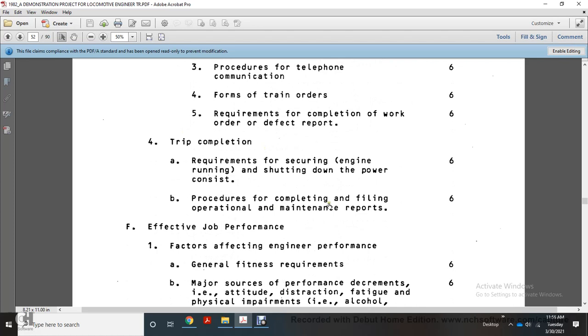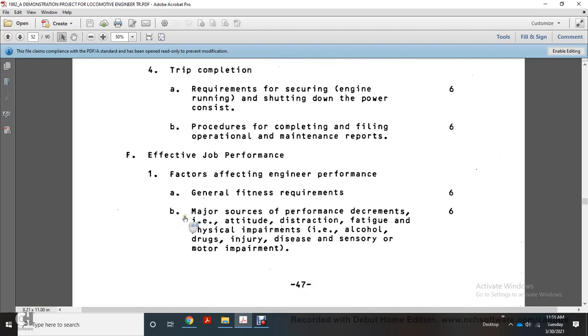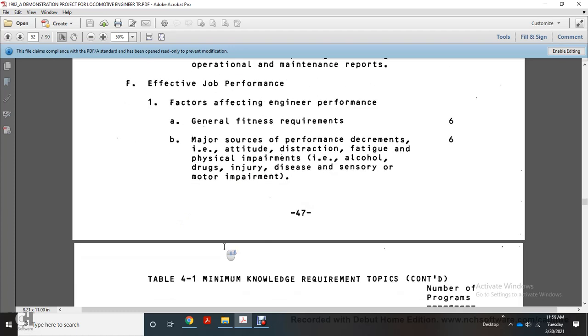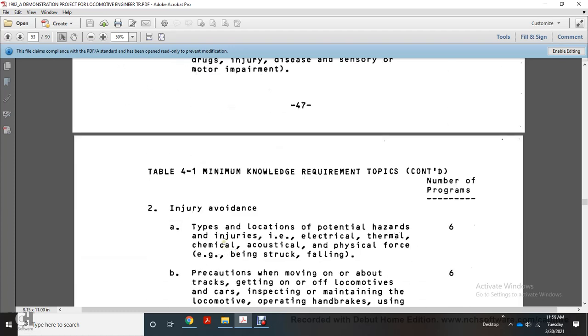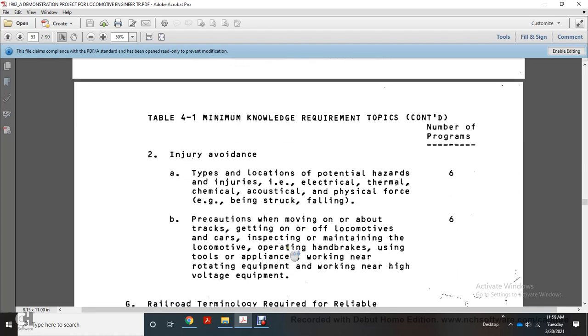for completing and filing the operational maintenance report. Effective job performance: factors affecting engineer performance, general fitness requirements, major sources of performance decrements: attitude, distraction, fatigue, physical impairments, alcohol, drugs, injury, disease, sensory and motor impairment. Injury avoidance: type of location, potential injuries: electrical, thermal, chemical, acoustical, physical force, and being struck or falling.